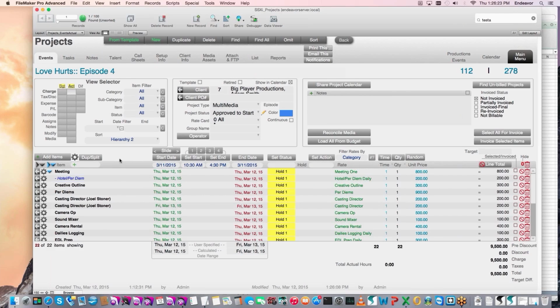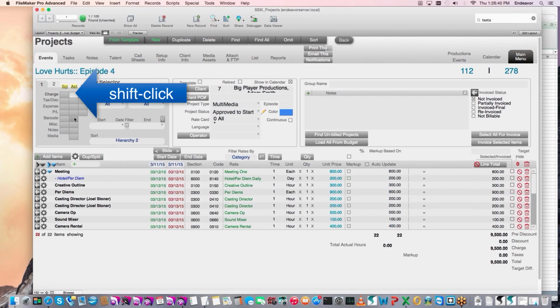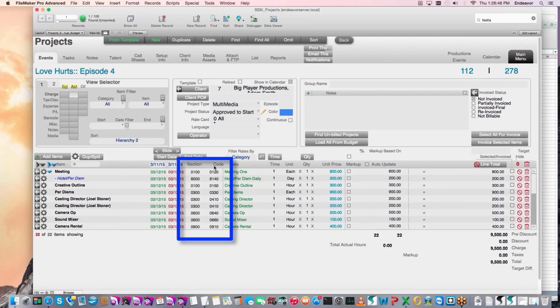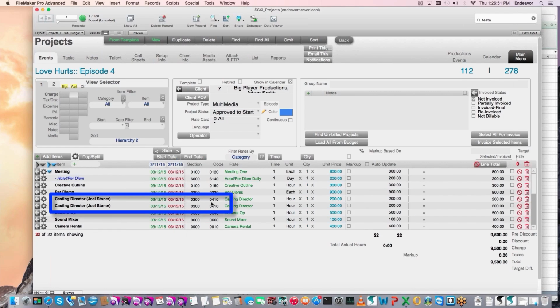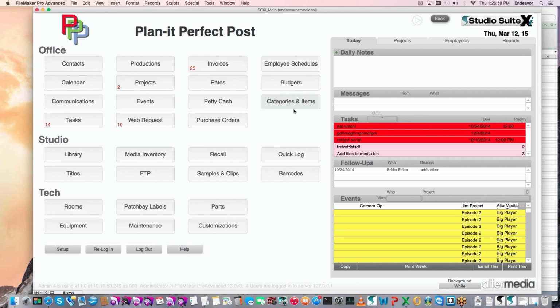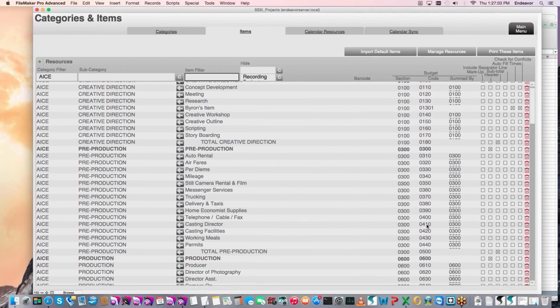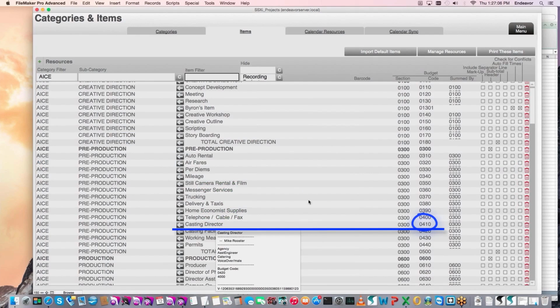Every time you duplicate a line item or you change the resources or you change the rate for a line item, one thing that's extremely important that I covered a little bit earlier that I'm going to go into a little bit more is the budget code that that line item is being summarized to. If I hold down Shift and I click on this actual charge tab right here, we'll see all the line items again and their respective budget codes that they belong to. In the case of Joel Stoner, we have him coming in at 04110. And if we go back to the categories and items section, we'll see that 04110 is going to casting director.